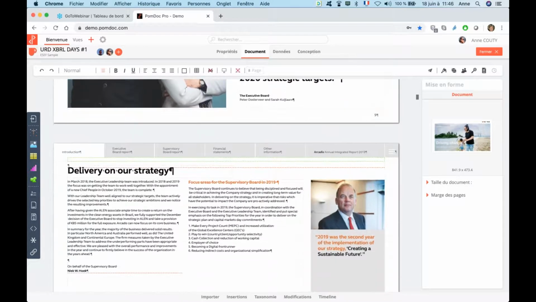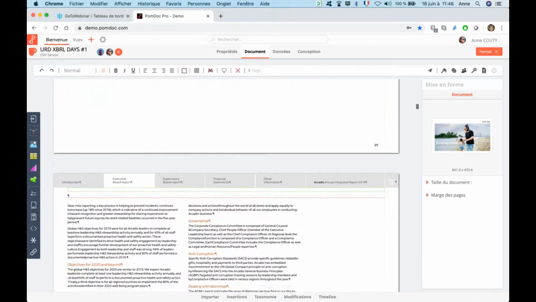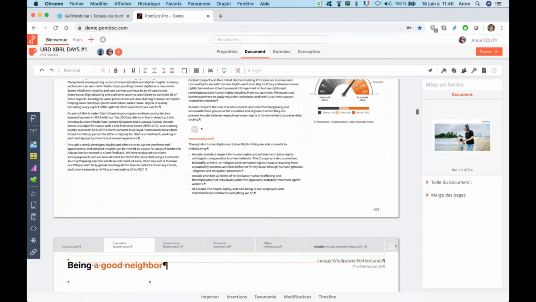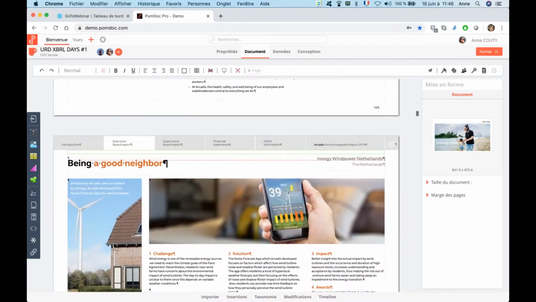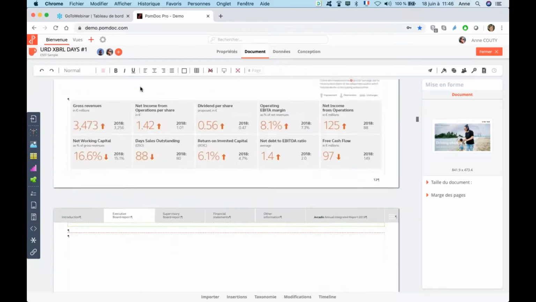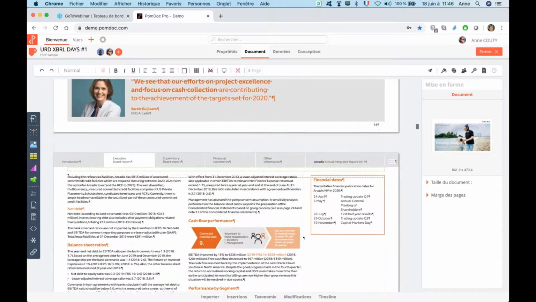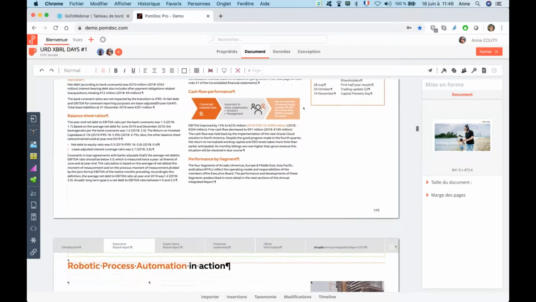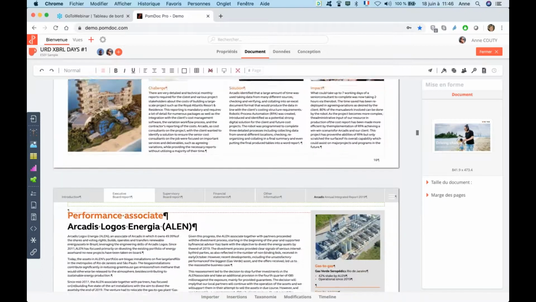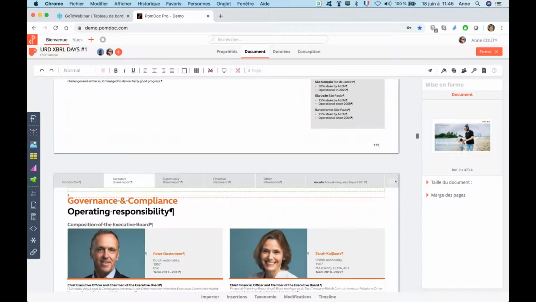Pomdoc allows you to create nice-looking URDs, allowing the formatting and the presentation of text, figures, pictures, the visual identity standard of the company, and of course, the XBRL data. Now, we are going to see how to integrate the XBRL files into the document in a simple way and how to insert the tables with the figures already tagged in a document in preparation.